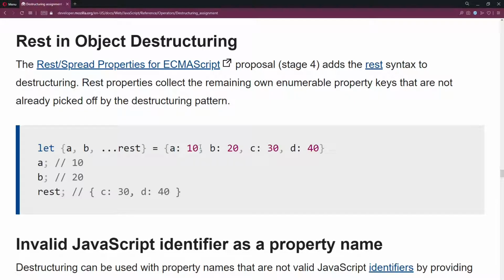They're assigning it a value of 10. The B here is matching up. They're assigning it a value of 20, okay? So A is going to be 10, B is going to be 20. And then you see the rest. So this is the rest pattern here that we'll talk about again. So it's going to grab C and D, okay? So what's not involved there. So when you see the rest, it's a new object with C and D involved.